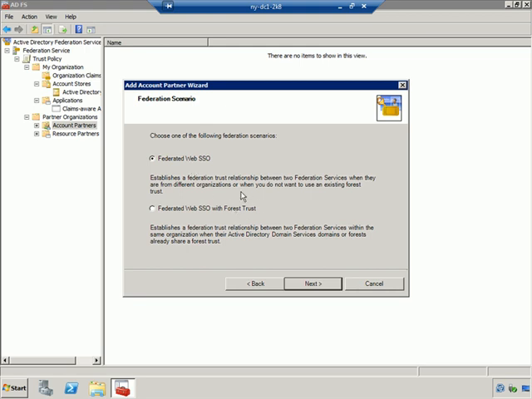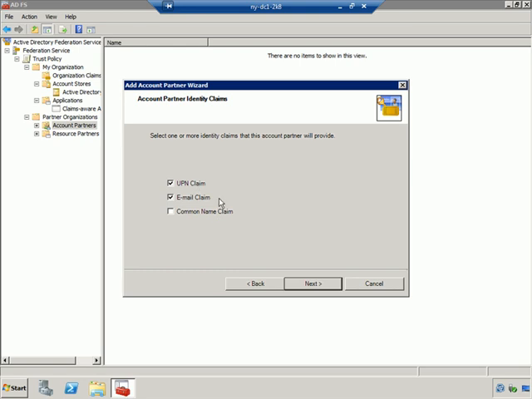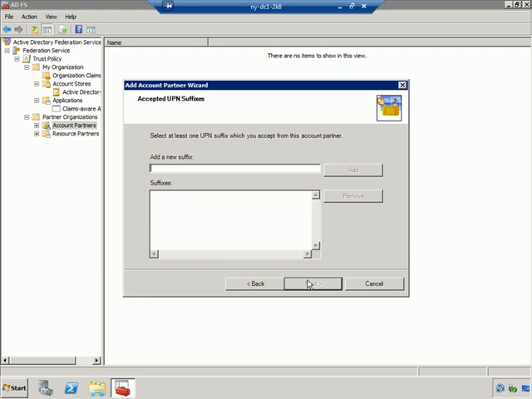Okay, we're not using a Forest Trust. We're just using the web SSO, by the way, stands for single sign-on. So we'll click Next. Just go ahead and take the defaults on UPN and email claim. Next. Now here, on the accepted user principal name suffixes, we want to make sure to put in wiredbraincoffee.local and add that in. Let's go ahead and click next.